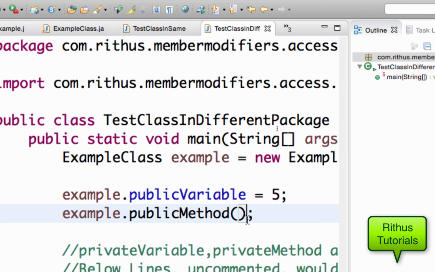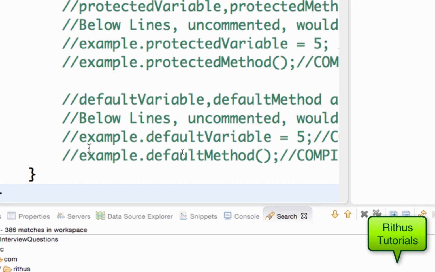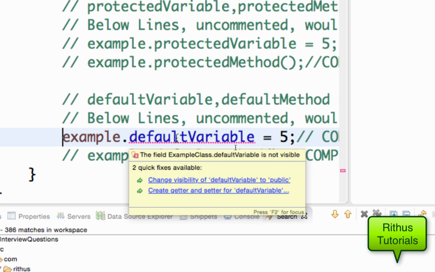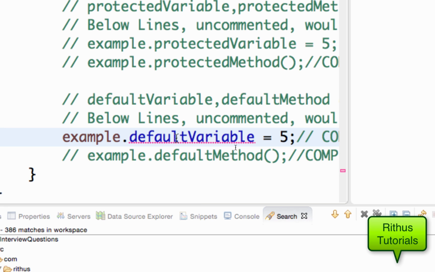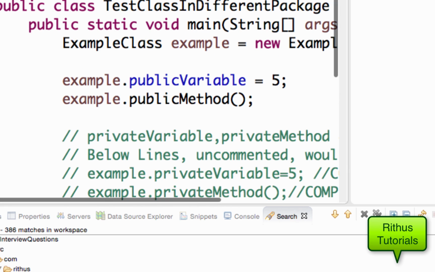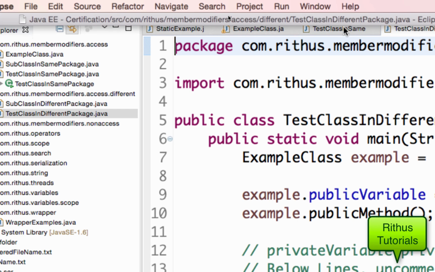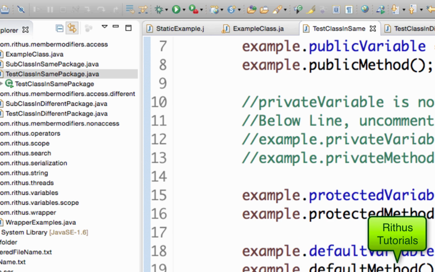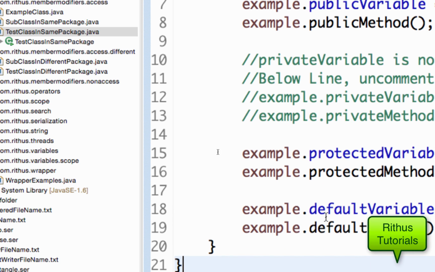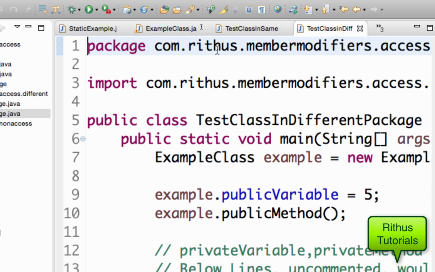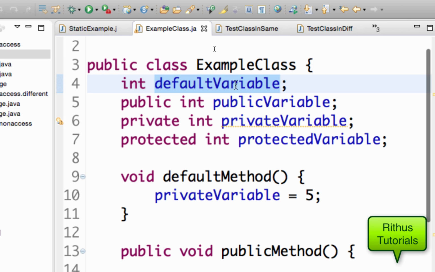In a different package, you can see that if I say example.default variable is equal to 5, it gives me a compilation error, because in a different package, the default variable is not visible. Default variable is only visible in the same package. This test class is in the same package as the example class, and therefore you'd be able to access default variables and default methods. However, if you are in a different package, the default variables are not visible. So that's about the default variable.